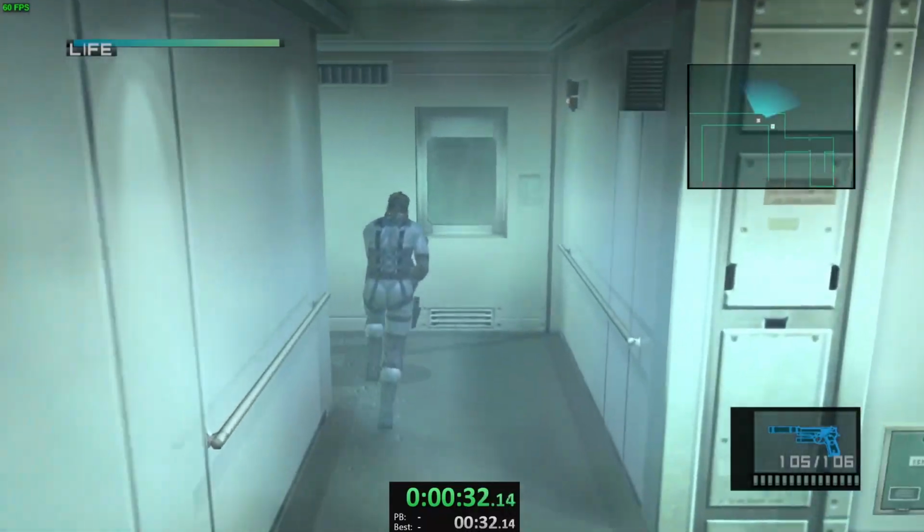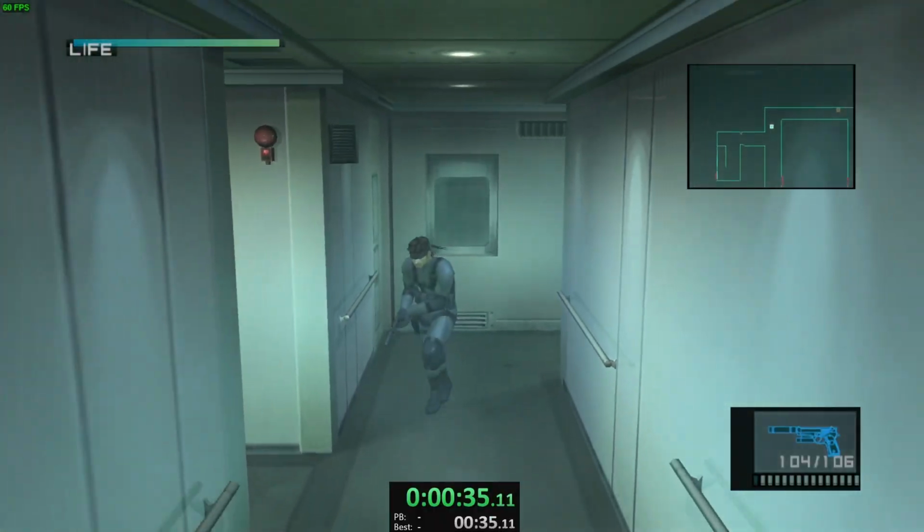All right, and that's how you set up the load removal timer here with LiveSplit and of course the autosplitter file. Happy speedrunning!